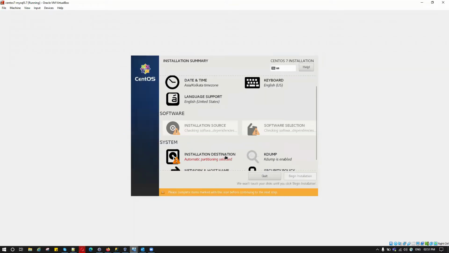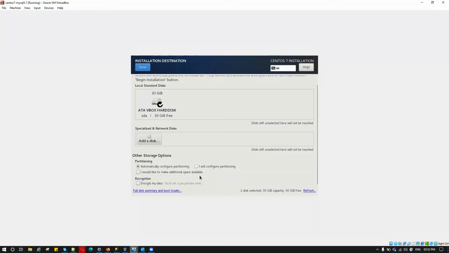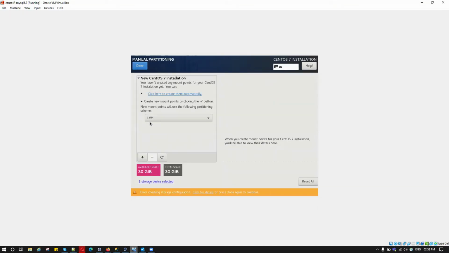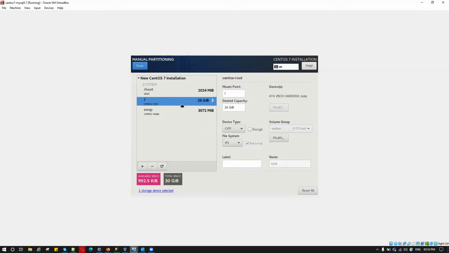This is important. Partitions, I will configure. It's not automatic, we need to configure the manual method. By default, if you click on this one, automatically it will come: we need boot for 1 GB, and swap for 3 GB. This I will differentiate, I can give 12 GB for this one.